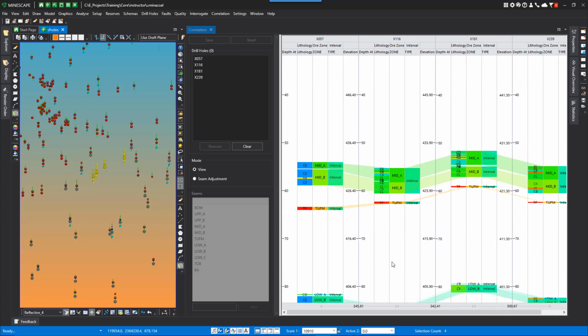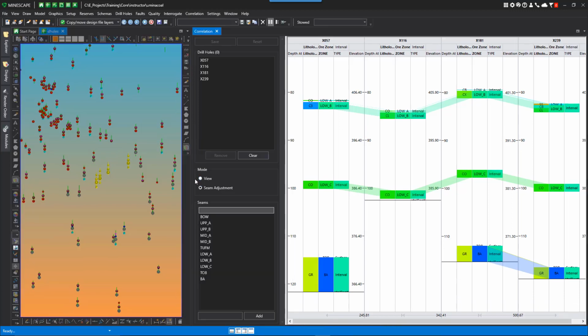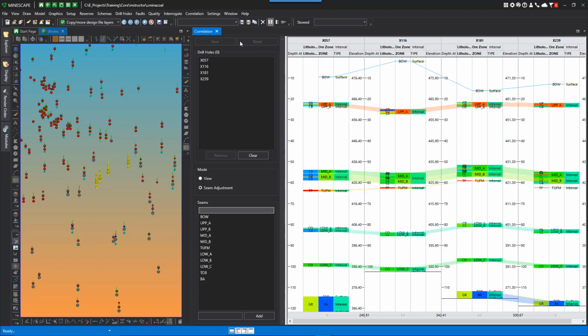You can also add an interval. This is reading from the schema, but if I do a seam adjustment, I can go ahead and add an interval. Let's add an interval JDS, add it. So I want to take JDS and I'm just going to replace BA with JDS. Just as simple as that. I can adjust the thickness for this if I wanted to. If you don't like it, you can always come back to reset.